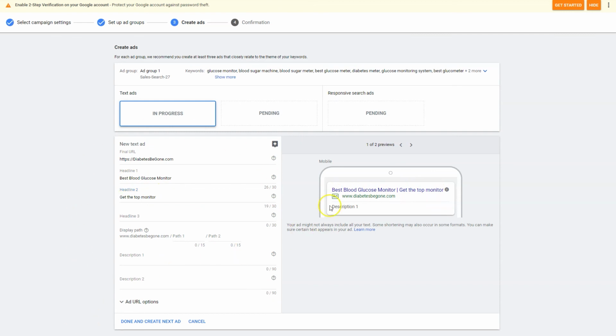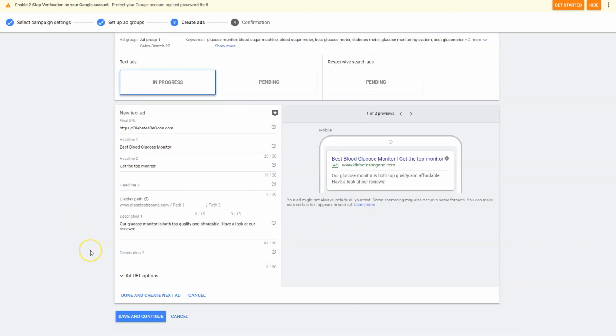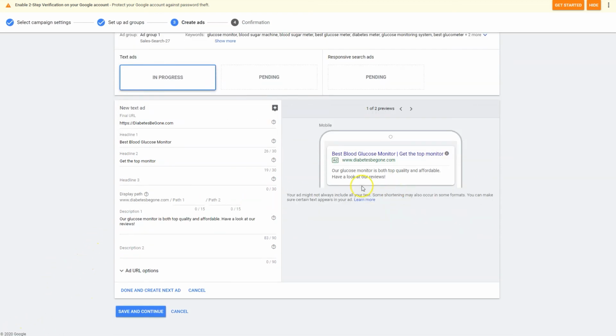And they have expanded it quite a bit. There's a third headline option now. You can have two description copy lines there if you want. So they have gotten a little bit beefier over the last year or so. But that is pretty much it. That's our successful ad.